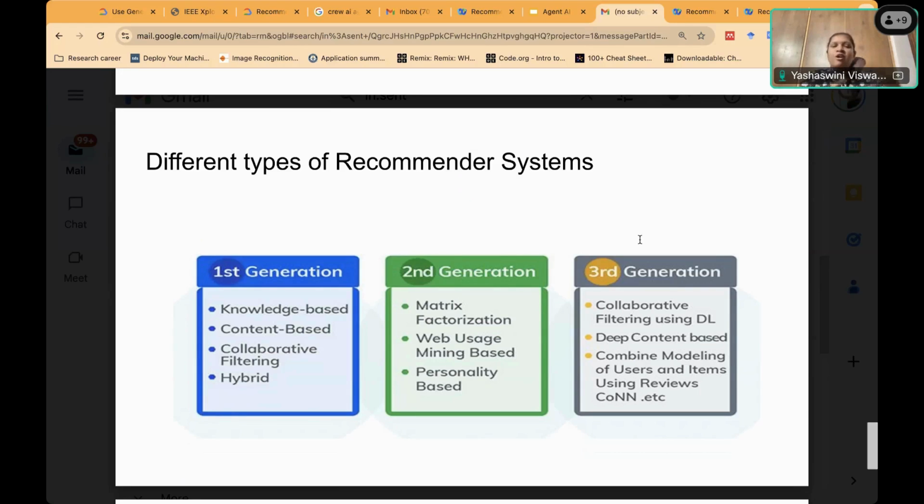Now, if we have a combination of these, right? If you see any of the recommenders that are already there, will it be just content-based or just collaborative? It's hybrid. You will have a mix of all these things that come together to give you a recommender system.